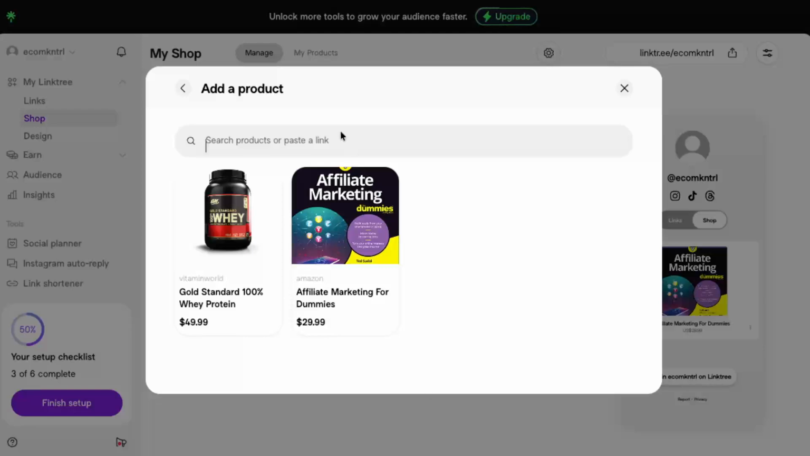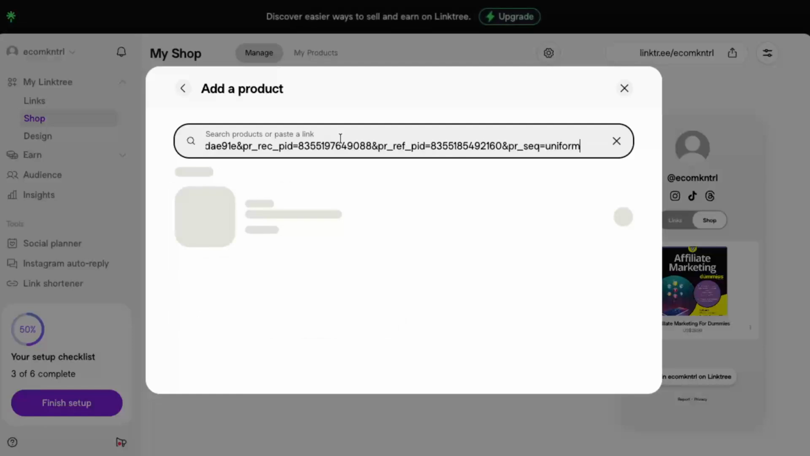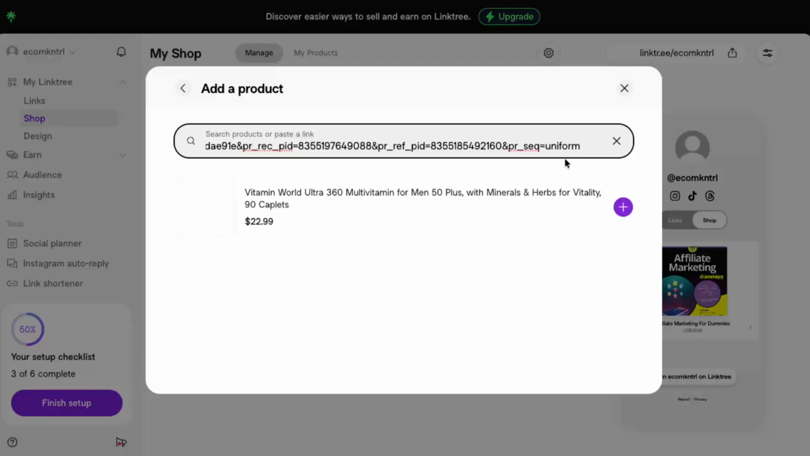After you've pasted or typed in the product URL, click on the plus icon to confirm and add that product to your list. Linktree will save it as one of your shop items. If you have multiple products, you can repeat this process and build a small catalog right inside your Linktree.